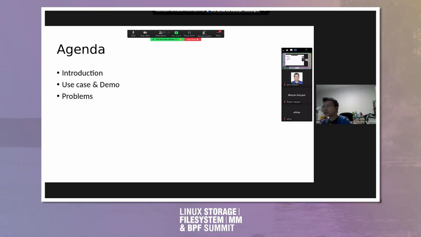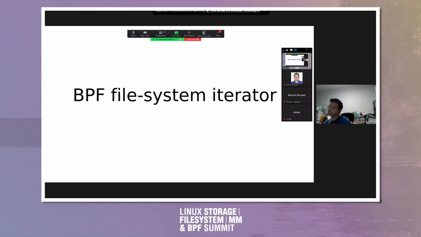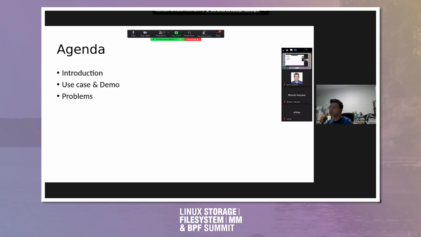Today, I want to share and discuss a simple idea about the BPF FS iterator. The following is the agenda for the presentation. First, I will give a short introduction about what a BPF iterator is, because maybe some FS experts are not familiar with it. And then I will show some possible use cases and demos for the BPF file system iterator. And last, I will present some problems for the BPF file system iterator which I haven't resolved yet.